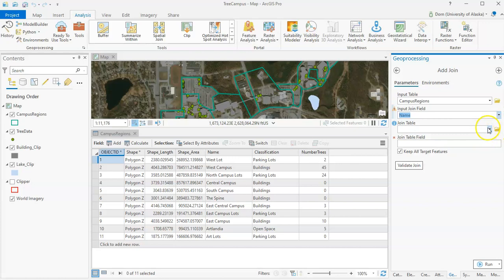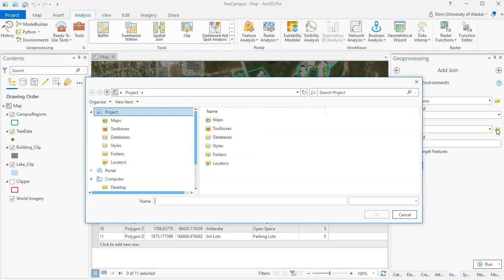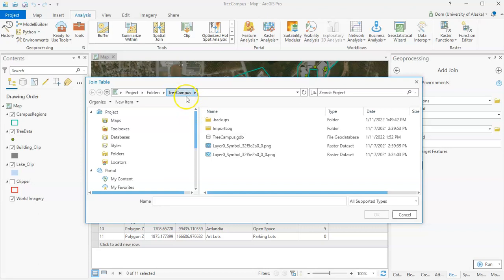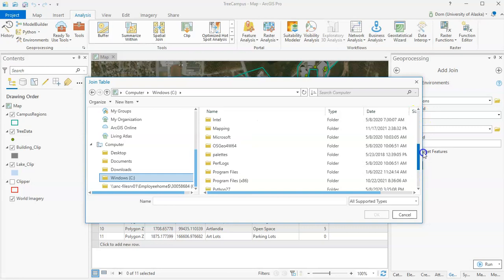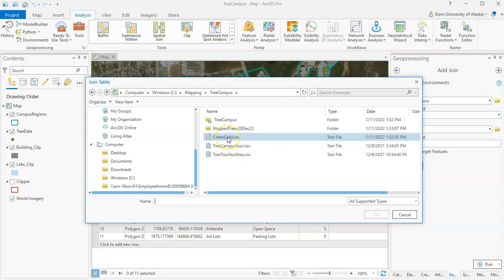Then we're going to join a table, and to do that, we're going to have to go and find it. And we're going to find that by going to the tree campus data, which again is going to be in my C drive. That's where I keep this stuff. Let's see if we go to mapping and tree campus. And there it is. I've called it green and gold. So I'm going to say OK to that and put that CSV in there.